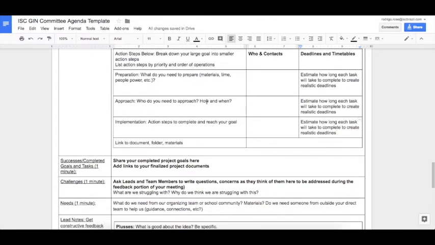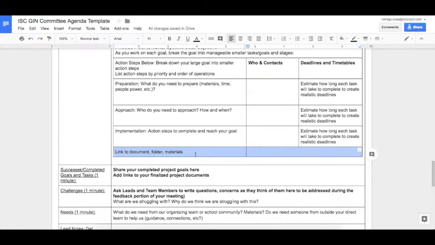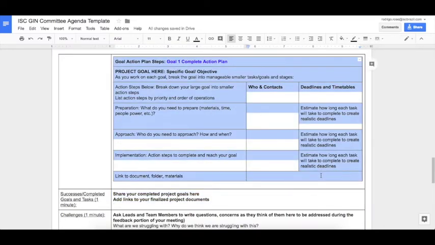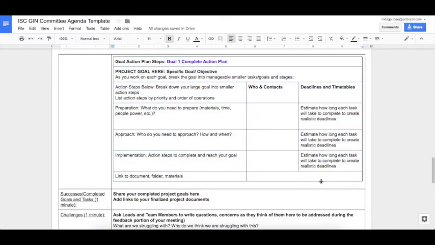One last thing about this table, in this last part here, you're going to link any documents, resources, materials that you have for your committee and that the committee might need in terms of management or in terms of obtaining information later on for this specific goal. Again, you're going to make a copy of this table for every single goal and fill it in with information that's relevant to the goal with all those steps like I just explained.